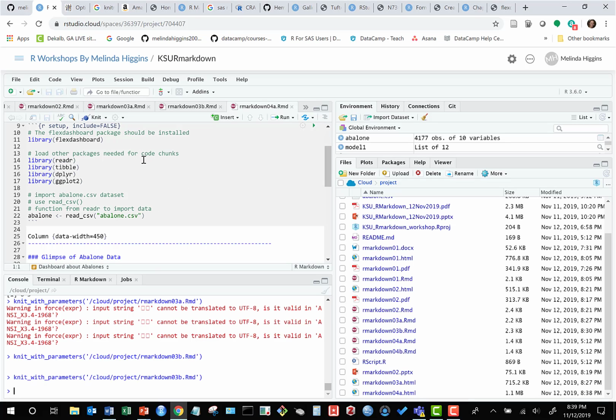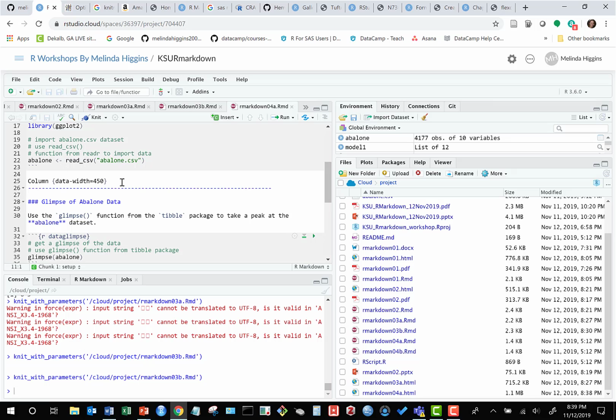So the setup looks similar to what I had before, about the only thing was I added the Flex Dashboard package. So it loads the data. And then the other thing is there are some options. So just like you can have knitter options, with Flex Dashboard in the curly brackets, like I can say, okay, I want that first column to be, it says 450. I think the idea is the full window is 1,000.